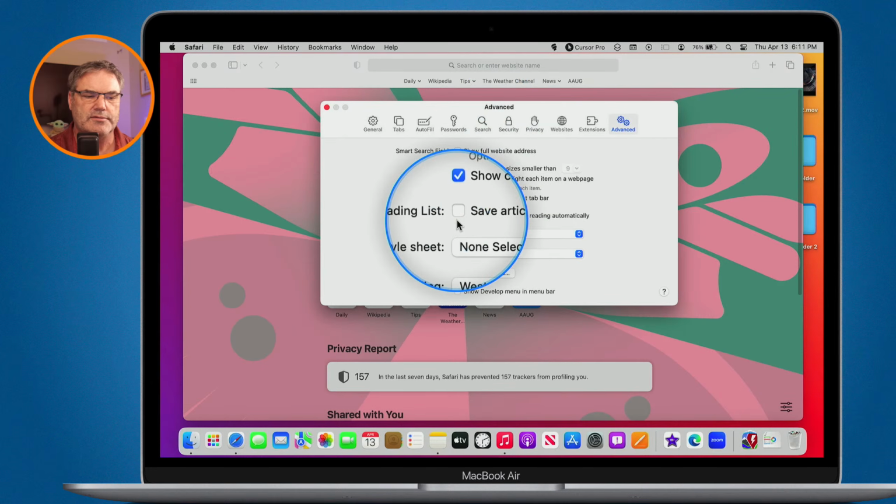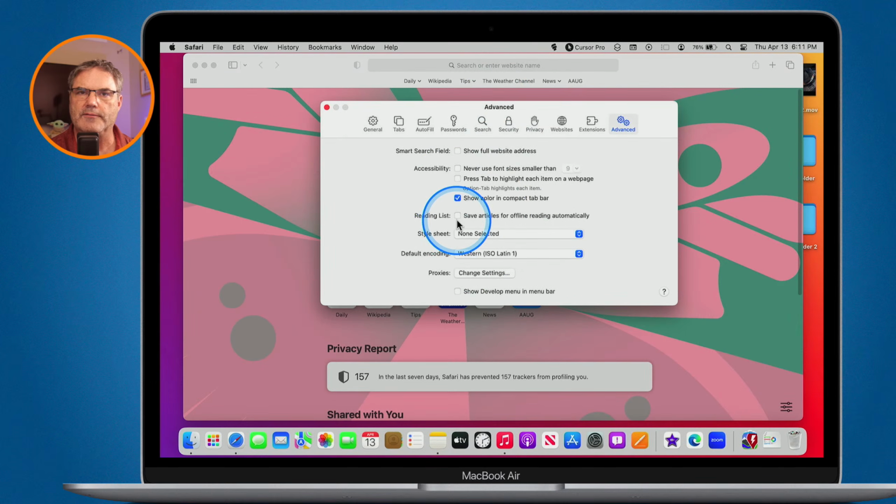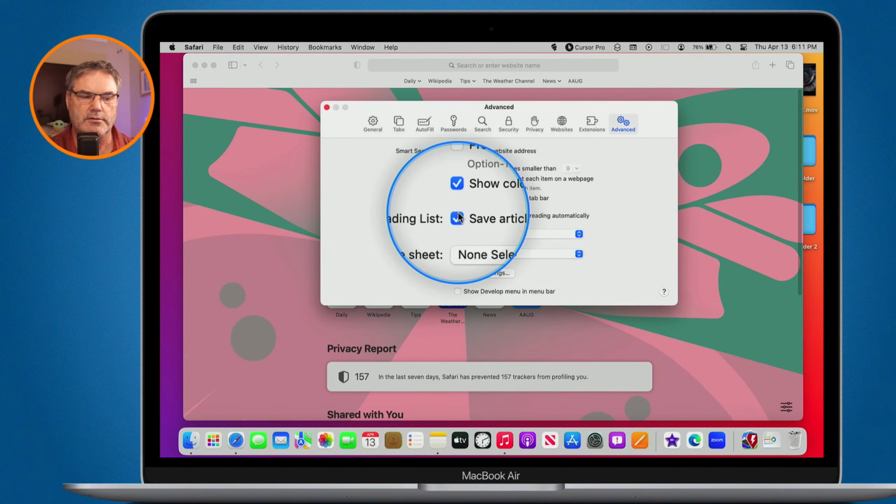Reading list: save your articles offline automatically. Remember that reading list, the automated bookmarks, I guess you could say? Well, when I add an article now, it is going to automatically download that article. So even if I'm not on the web, I'll still be able to read that article. It downloads it locally to your device, and then you can read it without being on the internet.